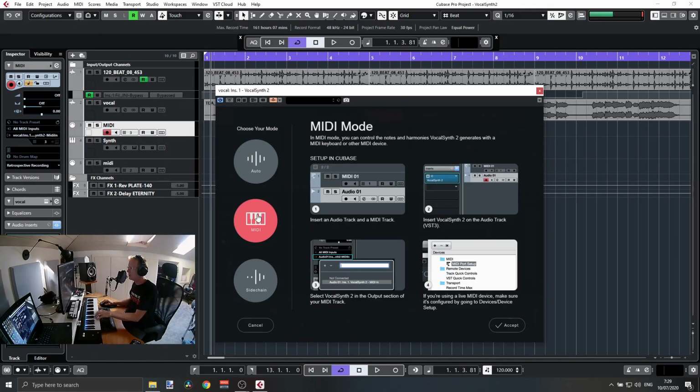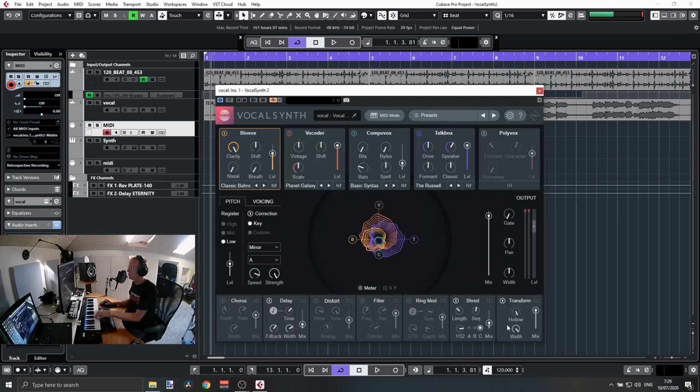We'll select the MIDI mode and click Accept. As you can see, we have some instructions here. These are specific to the host that we are running. So in my case, this is Cubase, but if you're running some other program, you'll see instructions that match your program. Now we're all set.